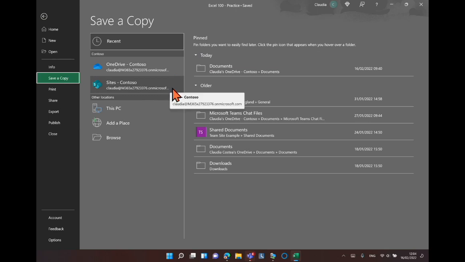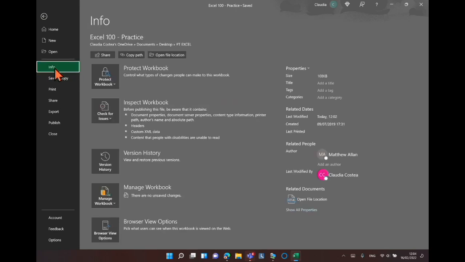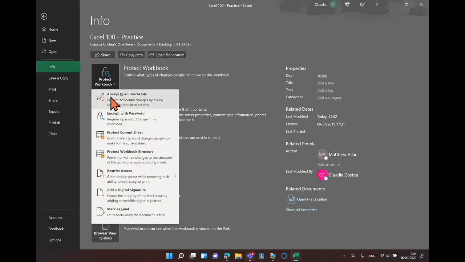And last but not least, before you send the document, if there are any restrictions that you would like to apply to the file, please look in the Info section of the document and have a look at the Protect Workbook option, because from here you can turn the file into read only. You can encrypt it with a password. You can protect the workbook structure, or you can just lock certain sheets of the actual workbook. Just a couple of things that I think are quite relevant in this case, based on, again, who you want to have access to the data.